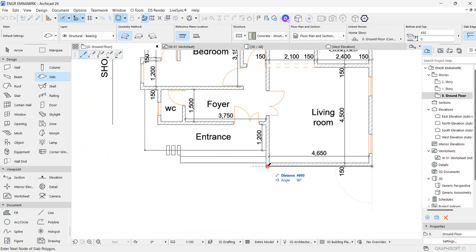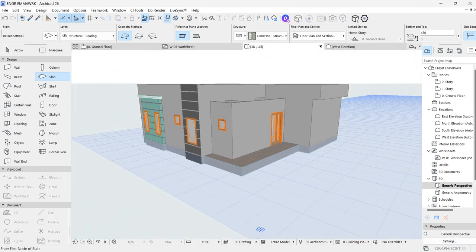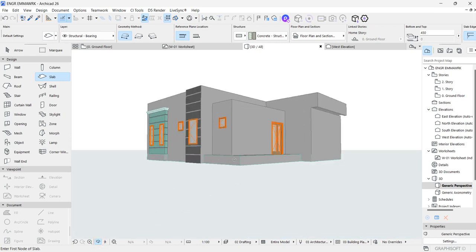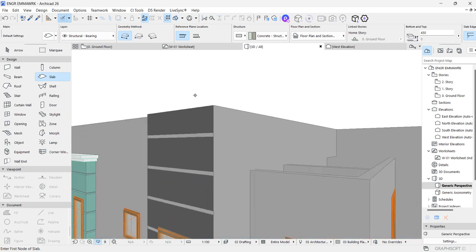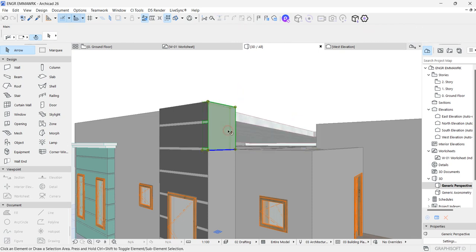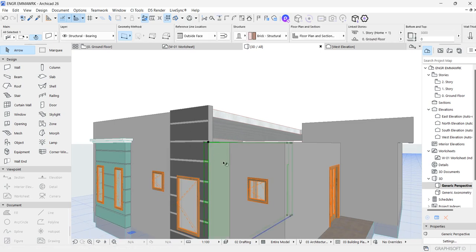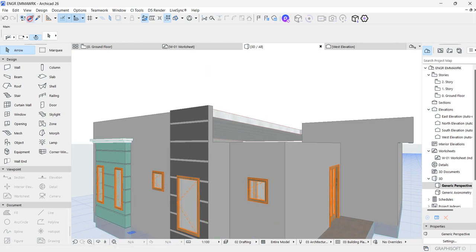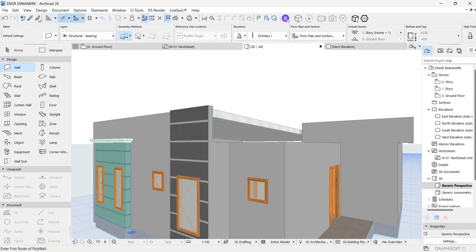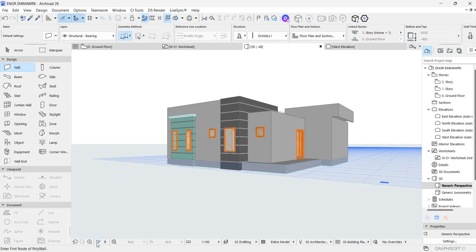So that is it. I'm going to delete this. I want this wall to be the same as this wall, just like the way we have our 3D.